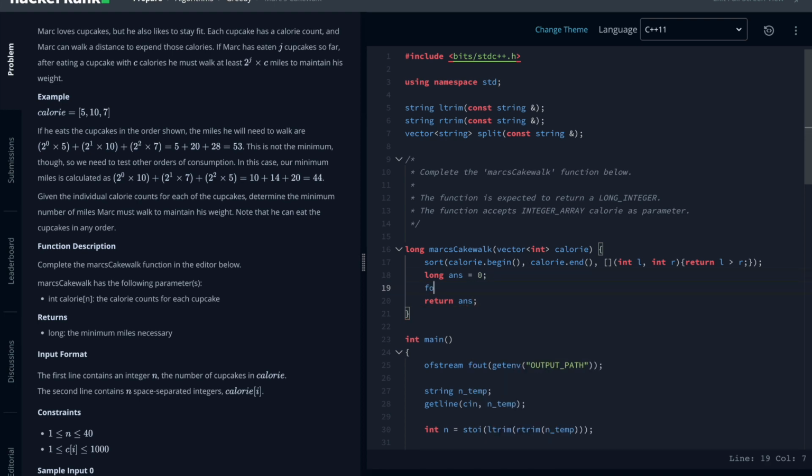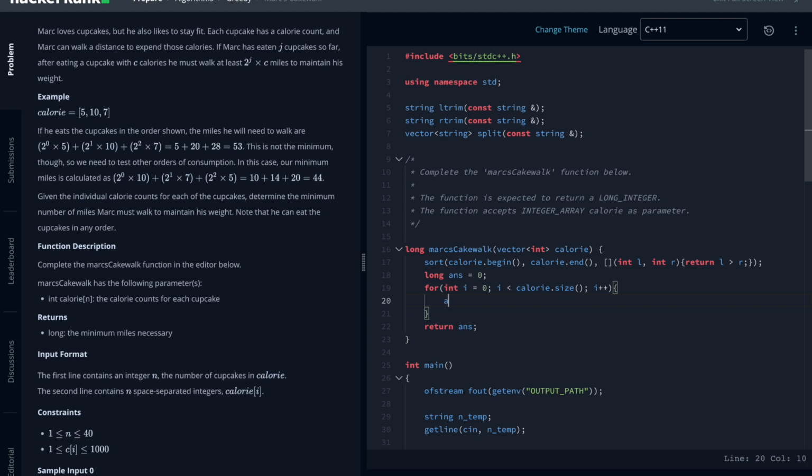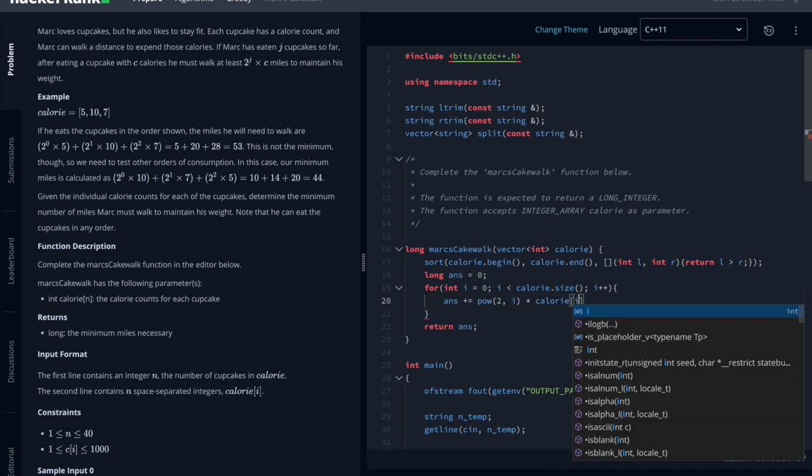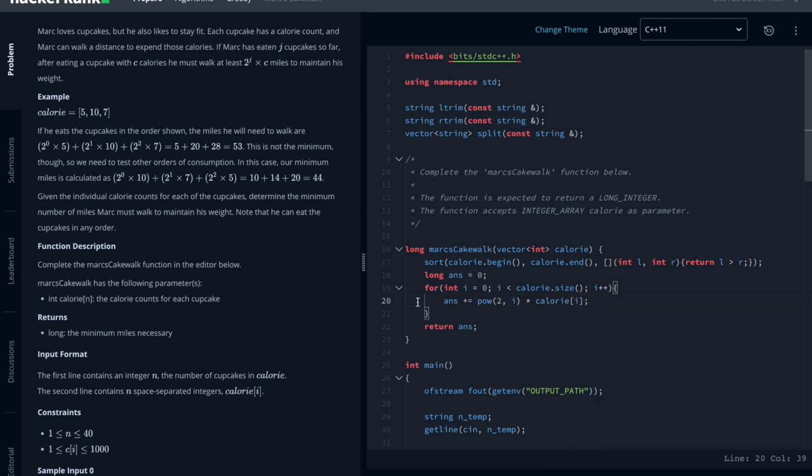So now the last thing we need to do is loop through the calories. For each element in the calories, we just need to say ans plus equal to 2 power of i times the calorie at that position. Since the array has been sorted already, we just need to perform this single operation, and this plus equal is to sum all of this.